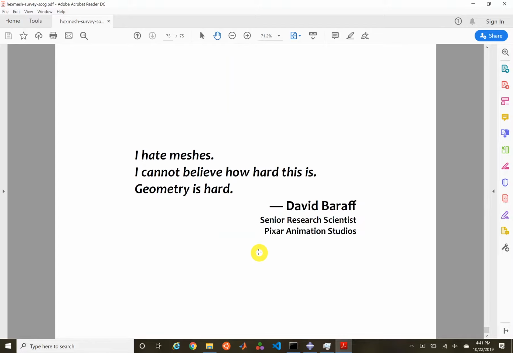And then I absolutely agree with the sentiment here from David Baraff that maybe I don't hate meshes, but I hate generating meshes. And it is very difficult to construct good hexahedral meshes. So I agree with this sentiment very strongly.